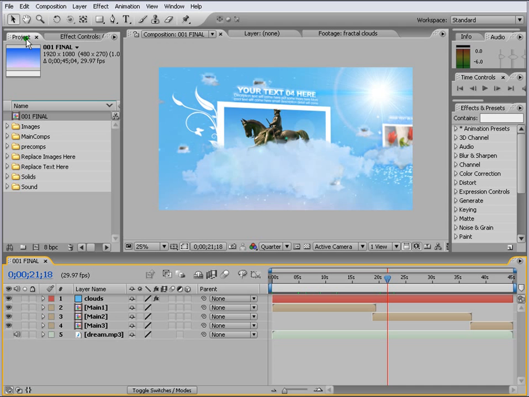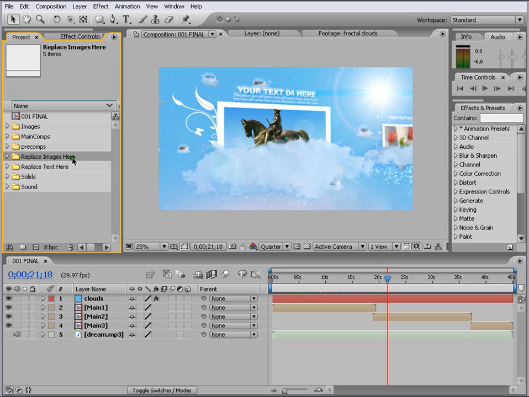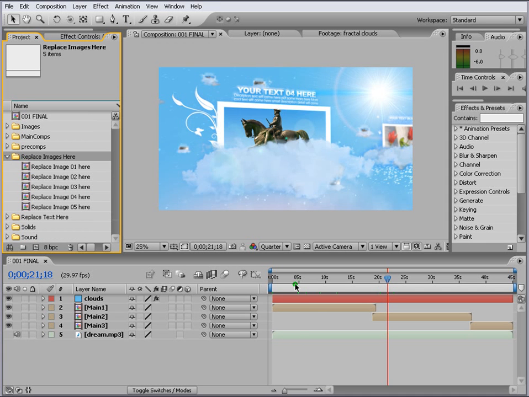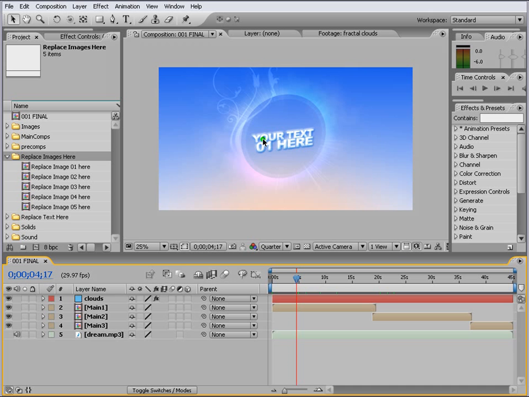Let's start with the project panel here. As you can see, it's a 1920 by 1080 full HD. It's got these folders here, mainly these two folders called replace image here and replace text here. So you can change your images and text here. You don't have to do anything else. You just open these and locate your pictures and your text, and then you can just change them in here.